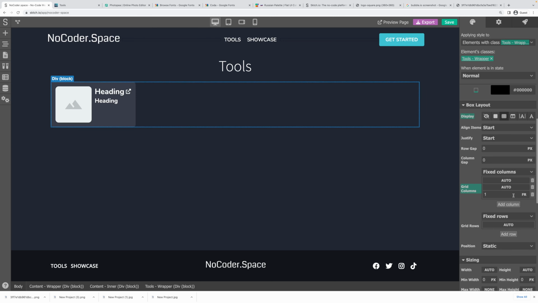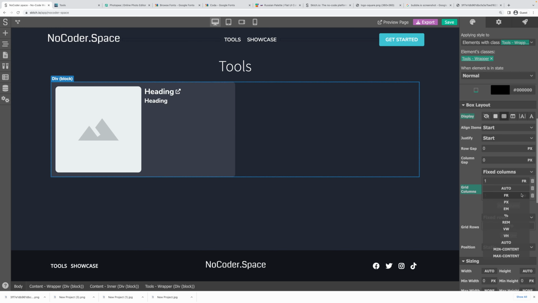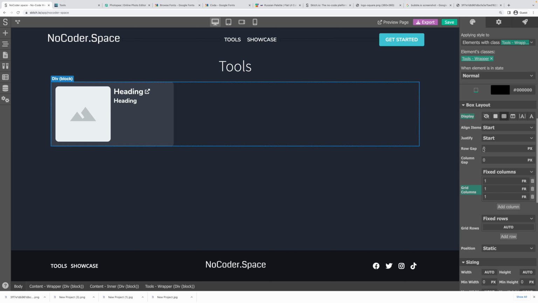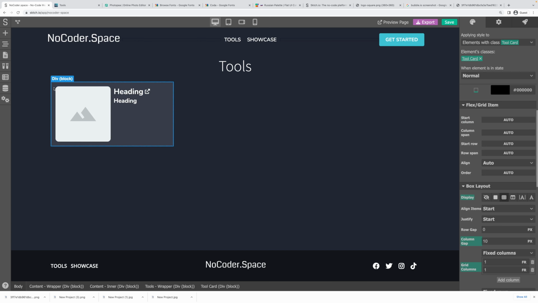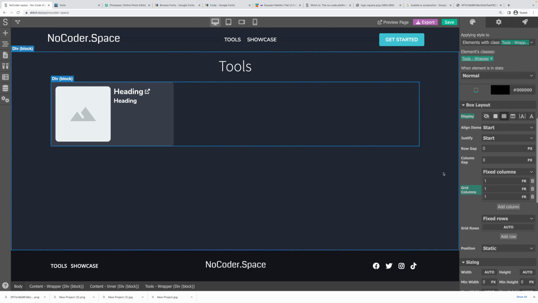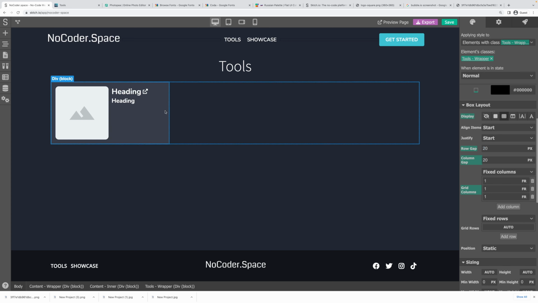So for some reason it still doesn't work. So yeah, maybe we could... Alright, now it works. I don't know what's happened, but now it works. Alright, so now we have this grid that is divided in 3, and we can add some gaps, so maybe 20 pixels, something like this.